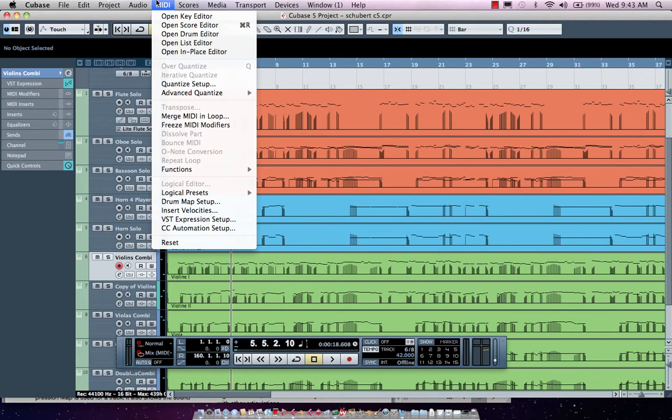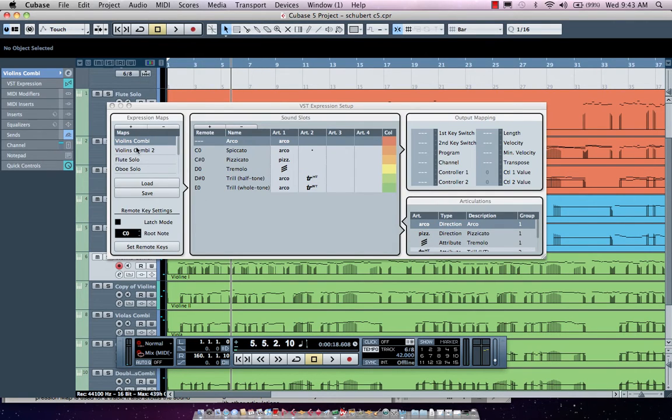These expression maps can be created by users or edited right here under the MIDI menu in the VST Expression setup. So I could see my different instrument articulations here. Now we'll look at some of the key switches here, but we're not limited to just key switches. They could be different key switches, second key switch programs, channels, different controllers, length based on velocity, minimum velocity, or transposing. And we could see that if we have an applicable musical notation symbol, these can be associated with the available articulations.